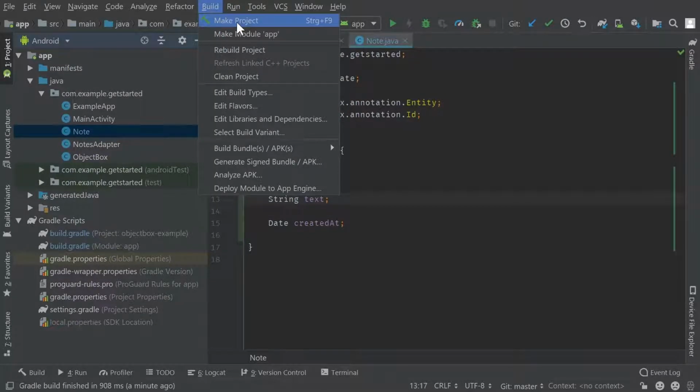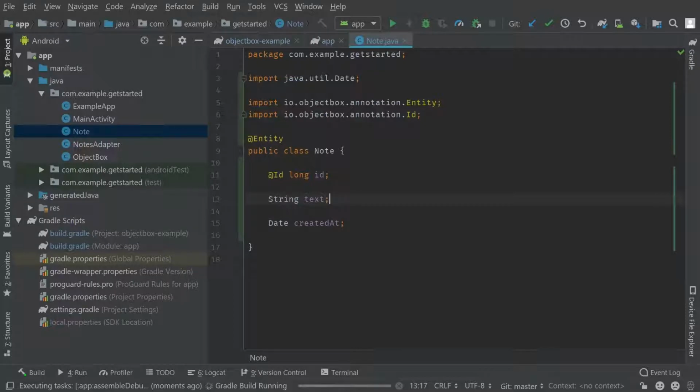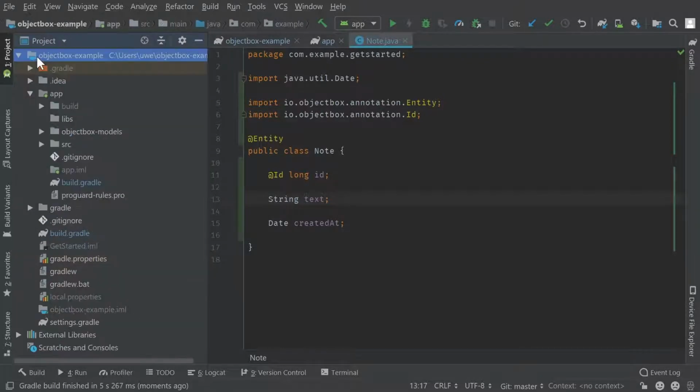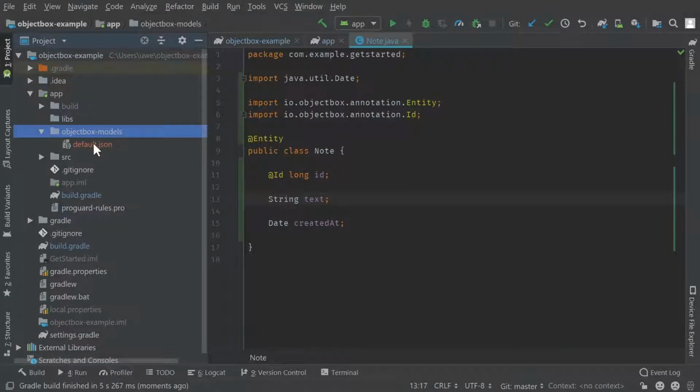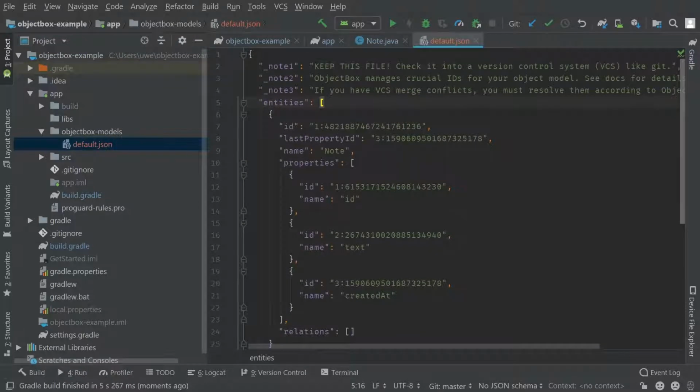Alright, now go ahead and build your project. Up here, Build, Make Project. This will trigger the ObjectBox plugin to generate some code for us. One of the generated files is the so-called model file. This is an important file you should keep around. By default, in the project view, you can't see that. So to see it, we're going to switch here to Project view. And then you can find in the app folder, in the objectbox-models folder, the file called default.json. This is the model file. Make sure to keep this around, commit this to version control, because it's important if you change the entities to support, for example, updates. You can read more details about this on the Getting Started page.